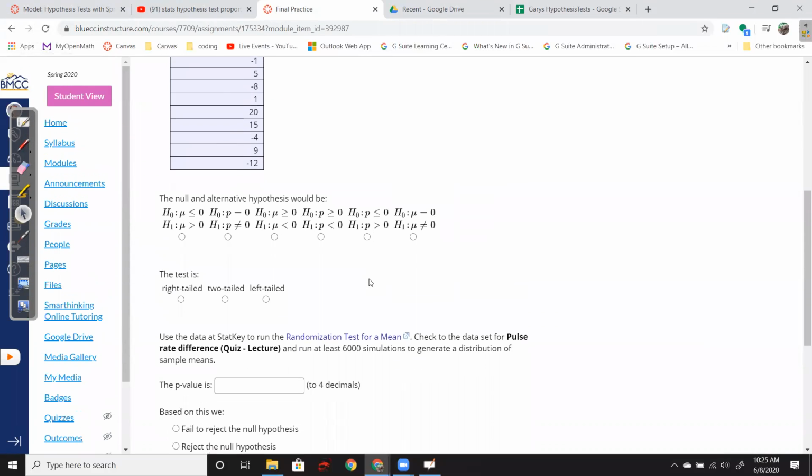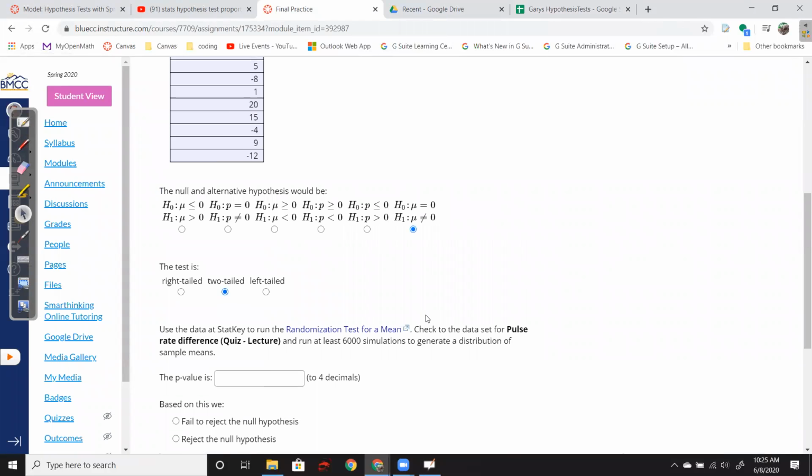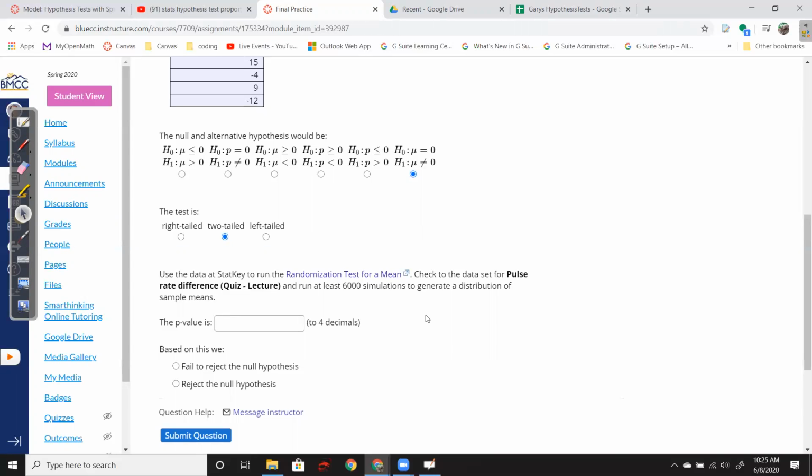Okay, so next thing I know that select the right hypotheses. So it's the mu equals, mu doesn't equal, which means I have to do a two-tailed test. P-value on a two-tailed test is always a little harder. And this says we could run the randomization test. I'm just going to run it in the spreadsheet. They'll give me pretty similar results. So just for fun, let's go to the randomization tests.